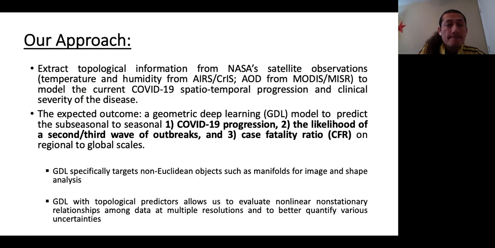For this research, we want to merge deep learning with topological data analysis. So let me talk a little bit about this TDA, topological data analysis. The core of our approach consists in extracting topological information from NASA satellite observations and building a geometric deep learning method to model the current COVID-19 spatio-temporal progression. We want to focus on both the spatial and the temporal information, and also use that for spread, but also for clinical severity of the disease.